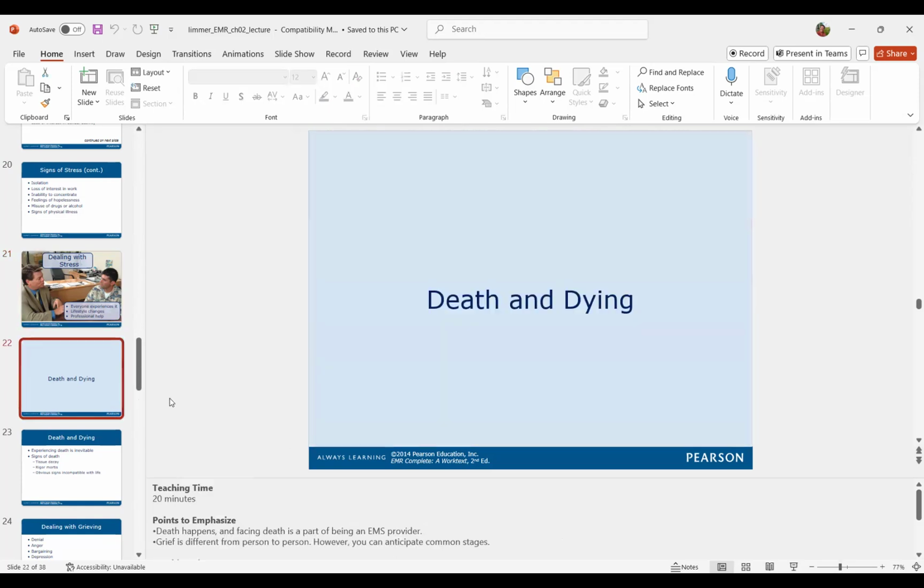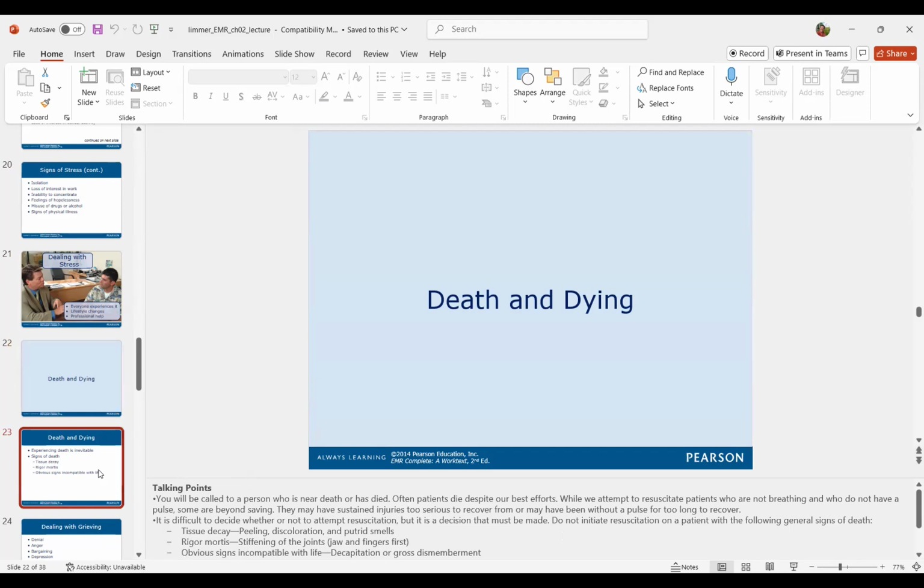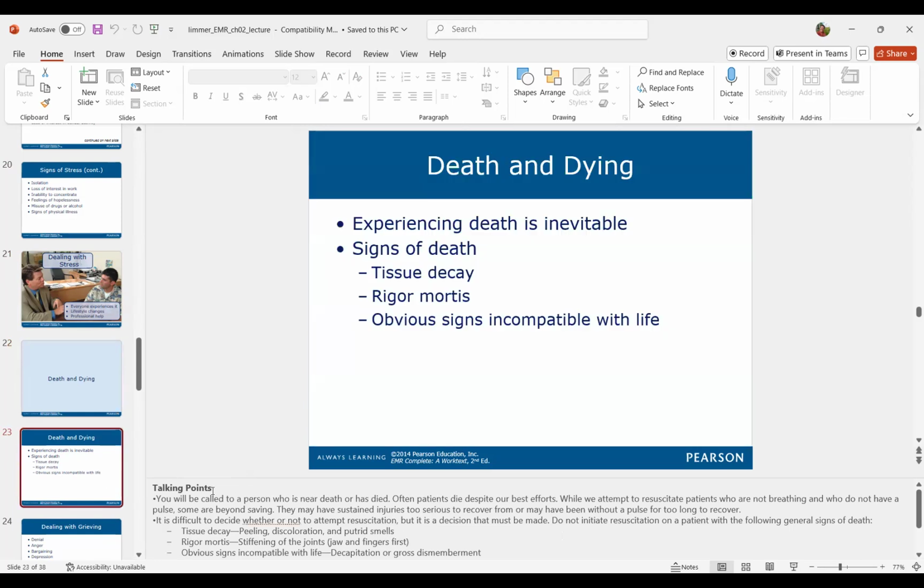Because we're going to be seeing things like death and dying. Death happens. Facing it is going to be part of being a provider. So grief is going to hit in different ways, and we'll talk about some of the stages of those, which I'm sure you guys probably know. We are going to be called to people that are near death or who have died or who die in our arms. Often patients die despite the best efforts that we put into it. While we attempt to resuscitate patients who are not breathing and don't have a pulse, sometimes people are just beyond saving and we can't do anything. We're doing the best we can, but we just can't do anything.